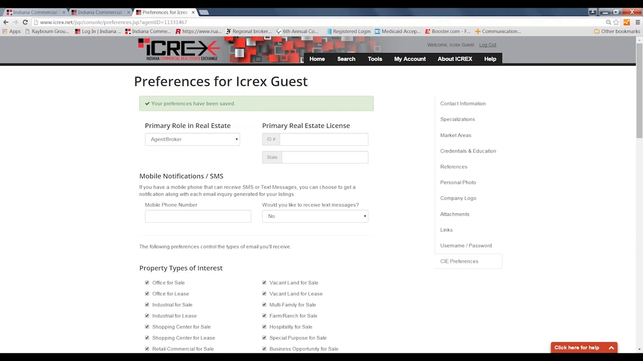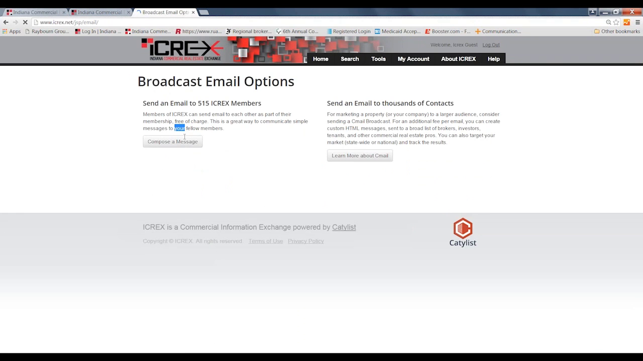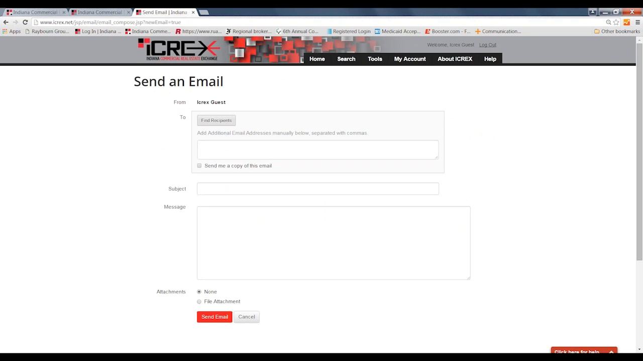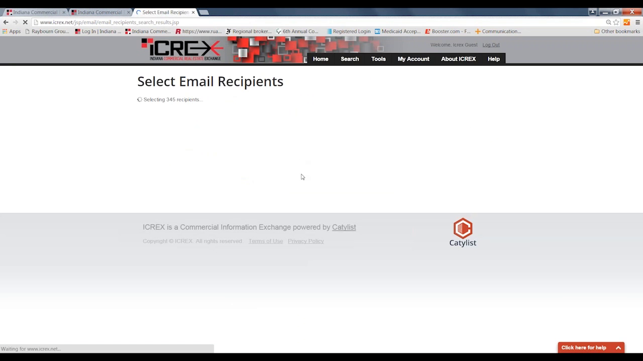Now, outside of these core functions, there are several tools available to you in addition to everything that we covered here. Subscribers have the ability to send an email membership-wide. So you can select everyone that's in the system and compose an email straight here.